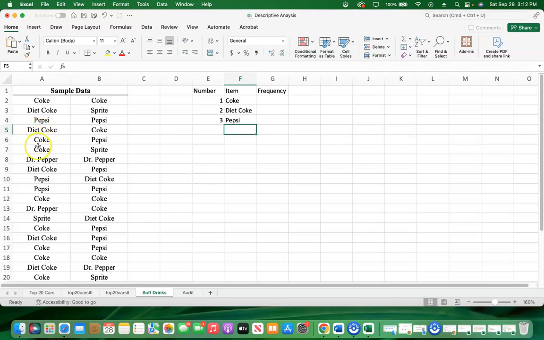We have already selected Diet Coke, but not Dr. Pepper. So I'm going to put equal sign and select Dr. Pepper and enter. So we haven't selected Sprite. So I'm going to select Sprite and enter. And if I check, I have already selected all of them. So I'll extend this count to 5. So we have 5 products.